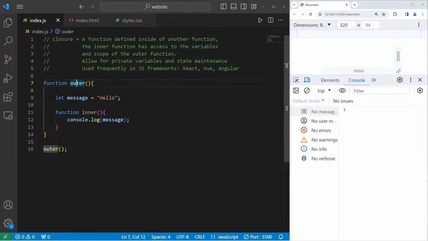When we call the outer function, we're now within the scope. But then what? There's one of a few things we could do. If I would like to call the inner function from within the outer function, I would need to call it somewhere here. Let's call the inner function at the end. There we go. We have displayed the word hello.